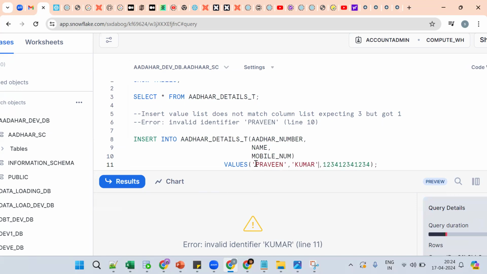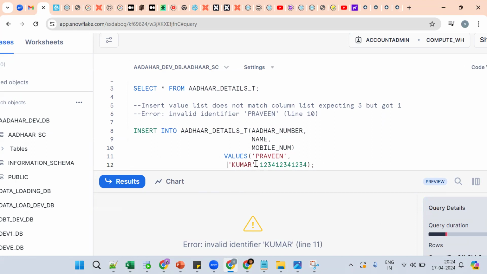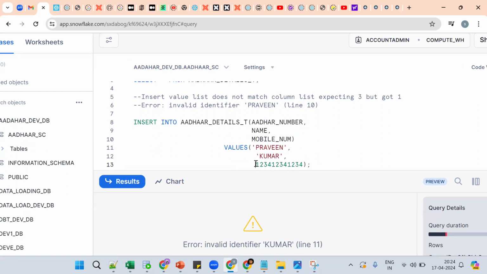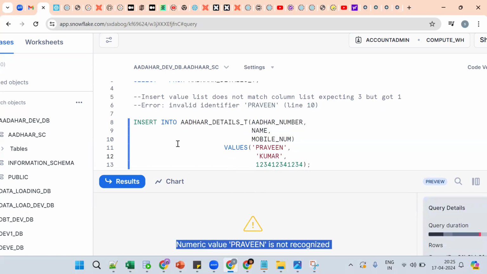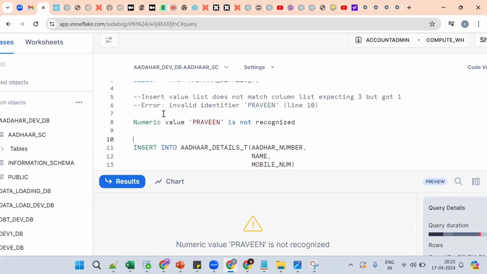Now see, will it work? Now tell me, 3 columns are there, 3 values are there. Now tell me, will it work? No, it won't work. Why? Aadhaar number. Data type. See what happened. Next step is a numeric value issue. So a numeric value issue is nothing but what? It's a data type issue.